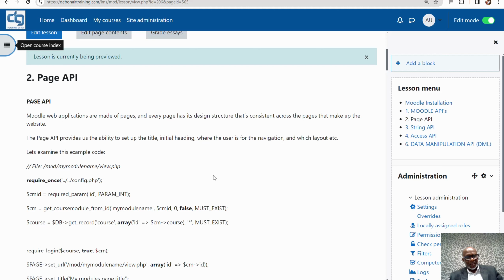Now, Moodle web applications are made of pages. And every page has its design structure that is consistent across the pages that make up the website. I think that much is clear, right? Every website has its own theme, its own look and feel, and this is where the page API comes in. This is where the global variable page comes in. So that's just about the introduction I will give.